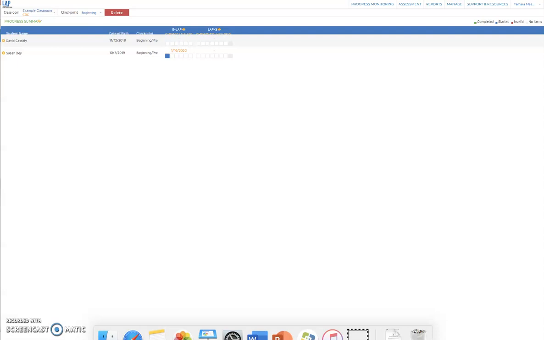This is the screen you will see when you log in. If you are not on the screen, you can click Assessment on the top, and that is how you find it. Have your ELAP booklet ready because all of your notes will be entered online. The first thing you want to do is make sure that the correct checkpoint is selected. You can check with your coach or director if you have a question about the current checkpoint.